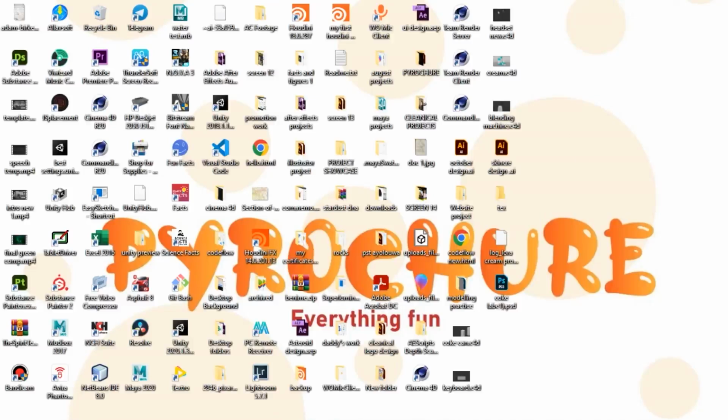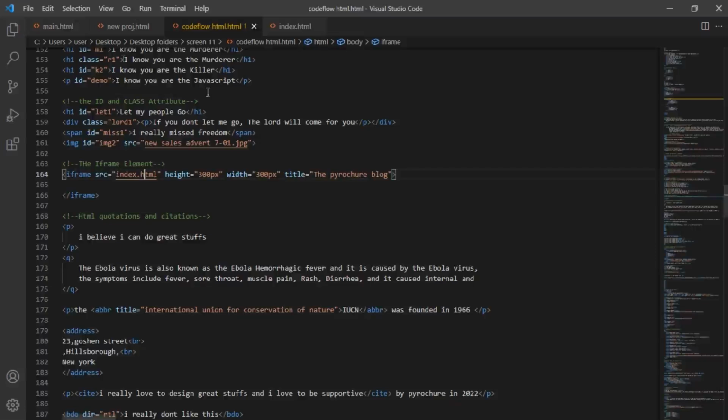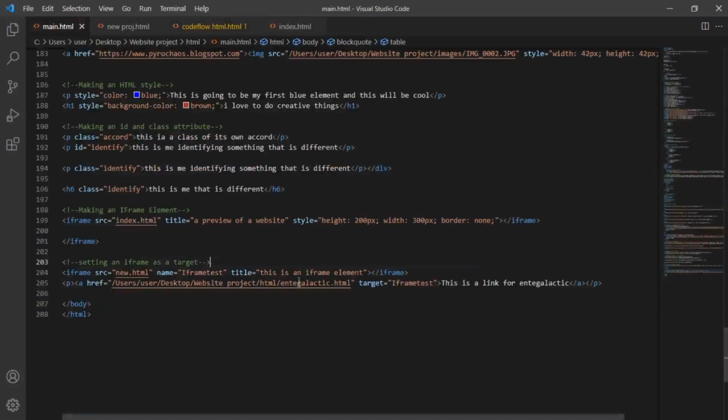So right now let's jump into Visual Studio Code. We're going to create the first set of comments, and we're going to write: making a quotation and citation element. Quite amazing. Making a quotation and citation element. And let's give it a bit of a space.